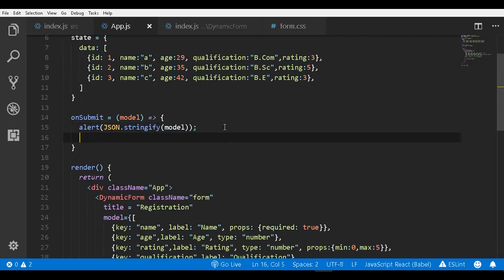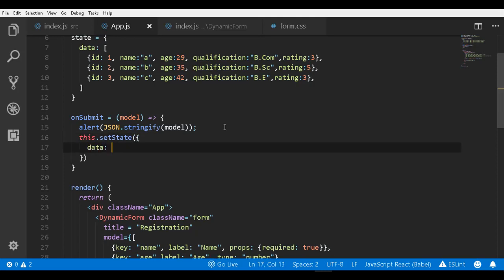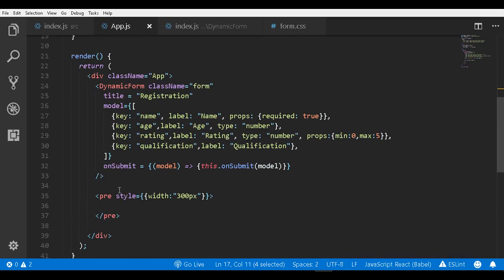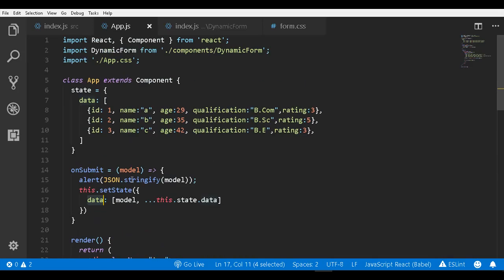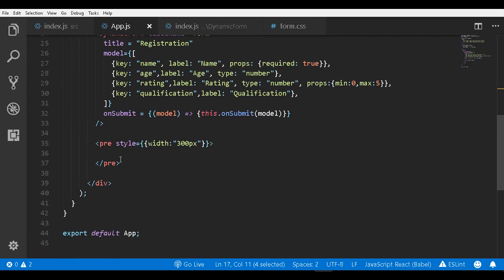Once I get this information, I can say this.setState, and let's update the state here. The model that we are adding needs to be added as the first element, and then spread out the entire existing state data. Now in real projects, in the render method you could loop through this and create a table or create a form. But for this I'll just update the state and then come back in my render method of app.js, and I'll put in a pre tag so that we can output the JSON just as a string, just to verify it. But feel free to render a table or a list, whatever you feel comfortable with here.